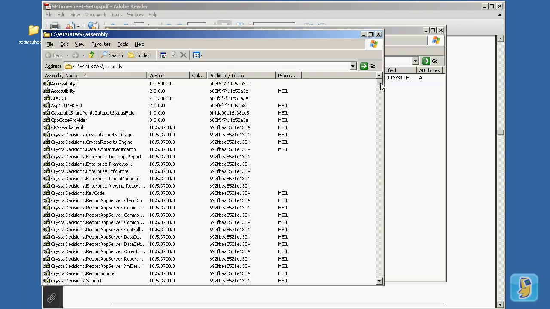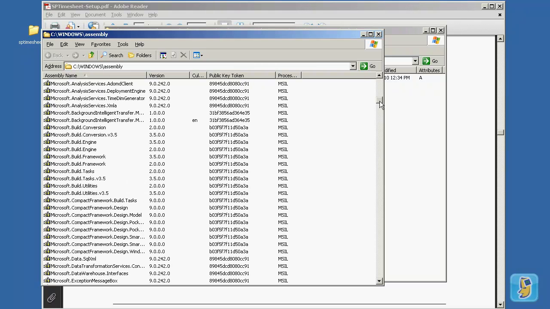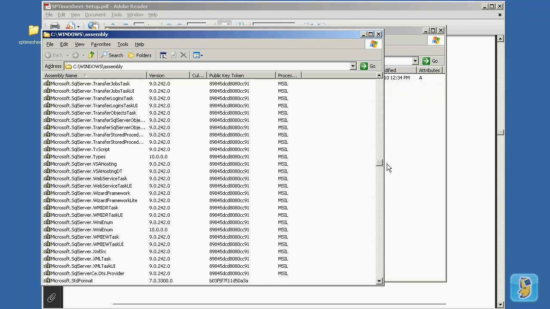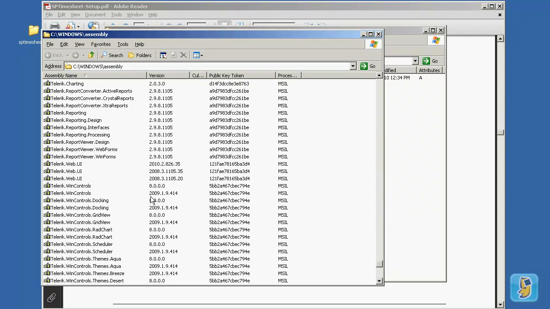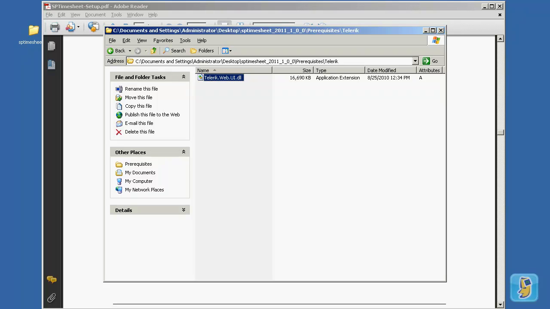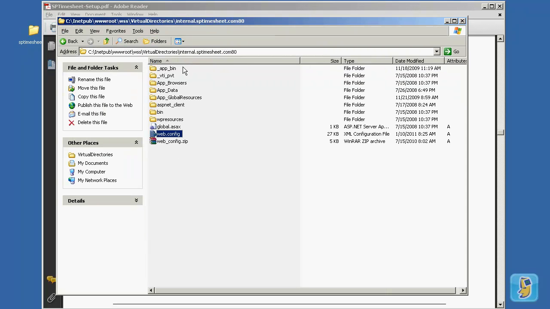the Report Viewer install and the Telerik control install on each one of your front-end servers that are serving the SPTimesheet application. Let's check that the Telerik control has been installed. And here it is, Telerik Web UI version 2010.2.826.35. Good. Now we'll have to modify the web.config for the web application that serves SPTimesheet.